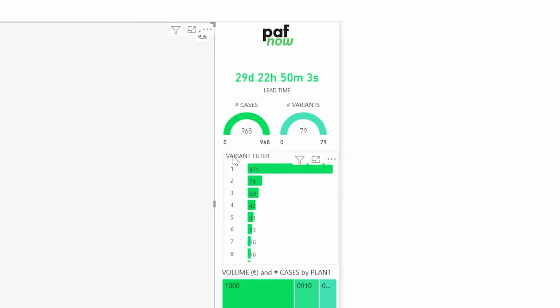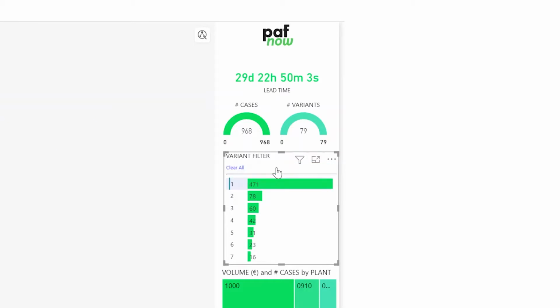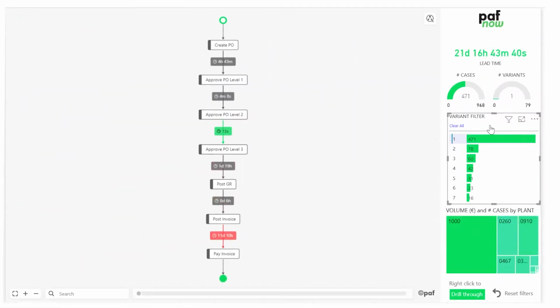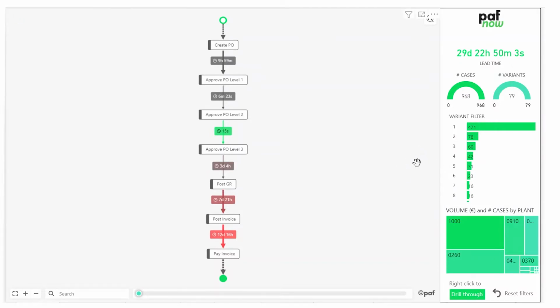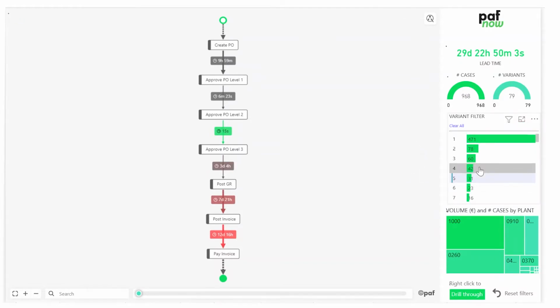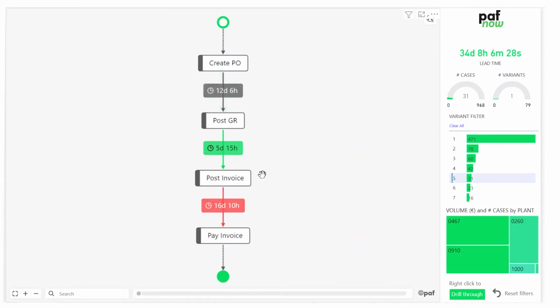Down here in the variant filter, we can easily select variants we would like to see. I'll click number 1, which is the variant our process most frequently follows, and then the page filters accordingly so that the Process Explorer displays what that most frequent process variant looks like. The process graph didn't change because the slider on the bottom of the Process Explorer was on the far left side. This means that the process graph already showed us the most frequent variant of our process. When I select a different variant, we will see that the process graph changes accordingly. So here now I will select variant 5, and it changes accordingly.